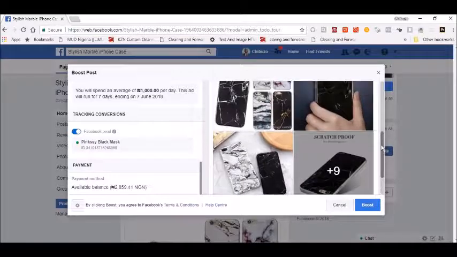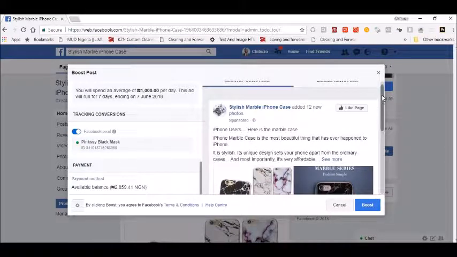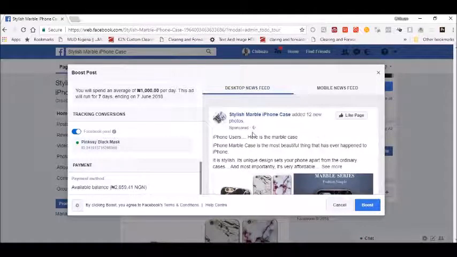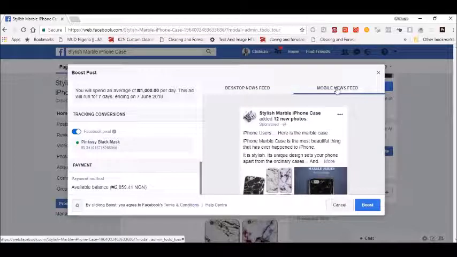But before you click the boost, check the appearance of what you've created. You see, there is desktop feed, desktop news feed, as well as a mobile news feed. What are they all about? This is how it will appear if someone is viewing it on the desktop. But if someone is viewing it on the mobile news feed, this is how it will be.